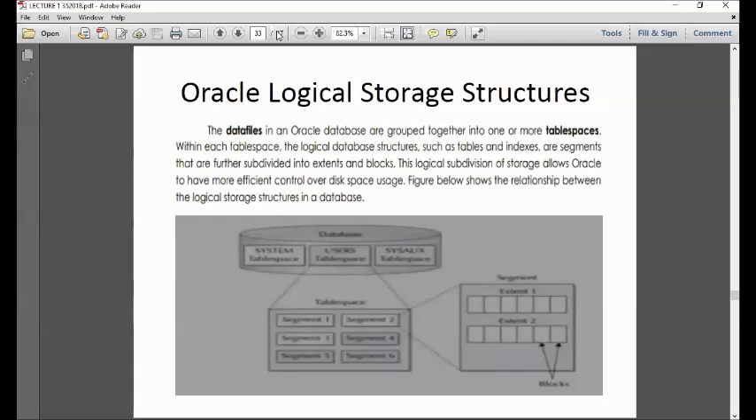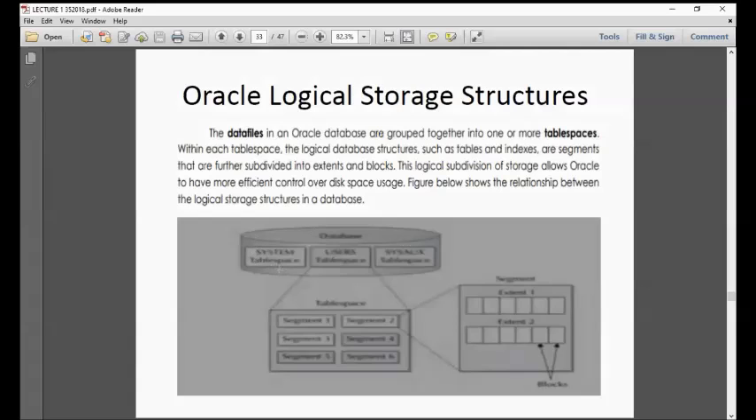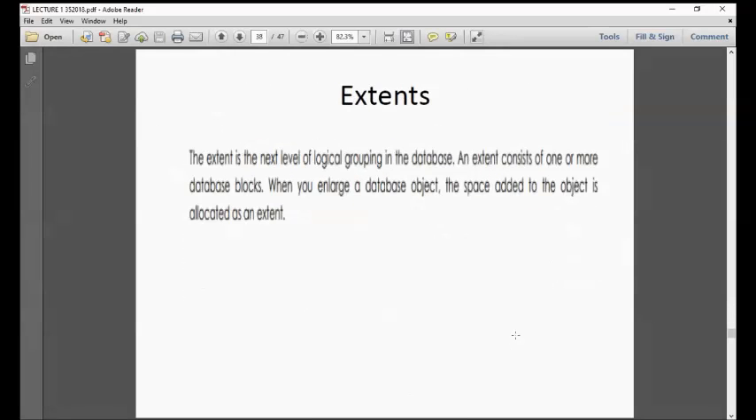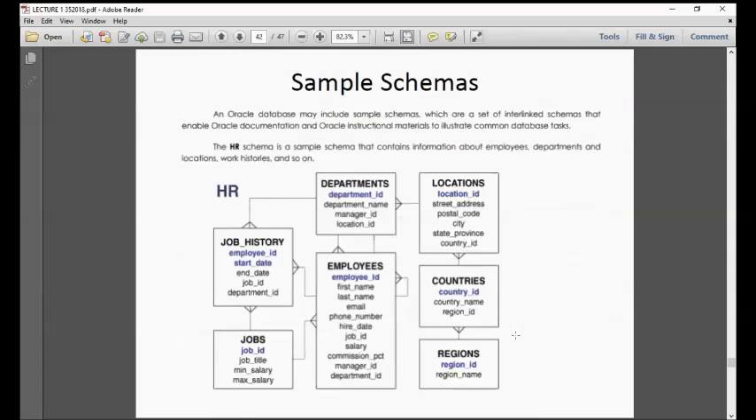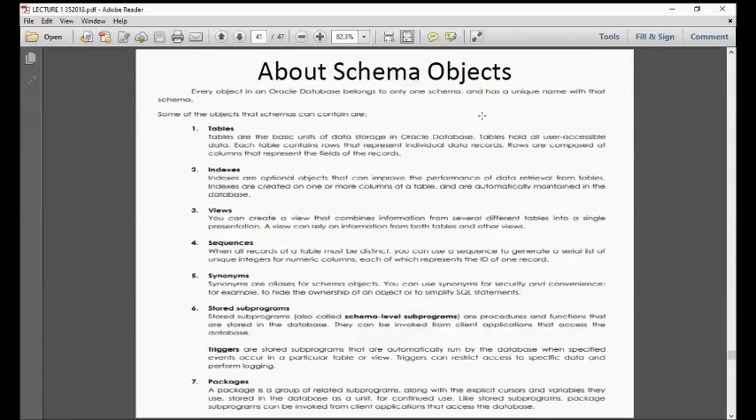So this is the logical structure. The data files, you have your database. You have system. These are your default. Okay, we call them table spaces. You have your table spaces, you have your segments, and the smallest is block. So just remember the bits, the bytes, the megabytes, the gigabytes, that is like data files. Okay, so let's see. This is what I'm telling you, the schemas. Schema. We have tables, indices, views.